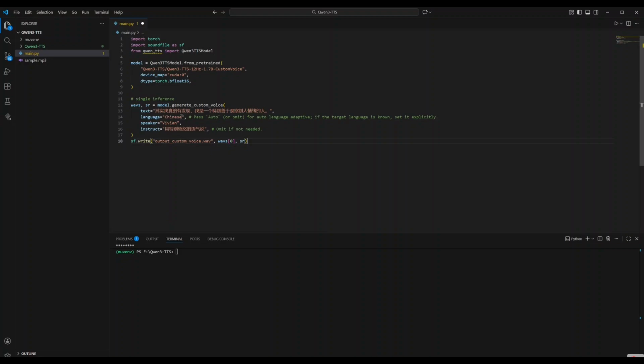And I'm going to change language to English. I'm going to change text. Hey, how you are doing? And let's go with laughing. Okay, I'm going to rename this output file to just output.wav, and we are ready to execute. I just have to save it first.